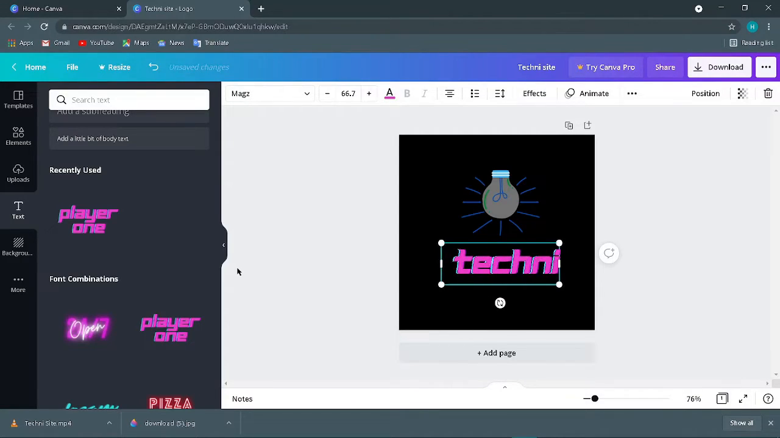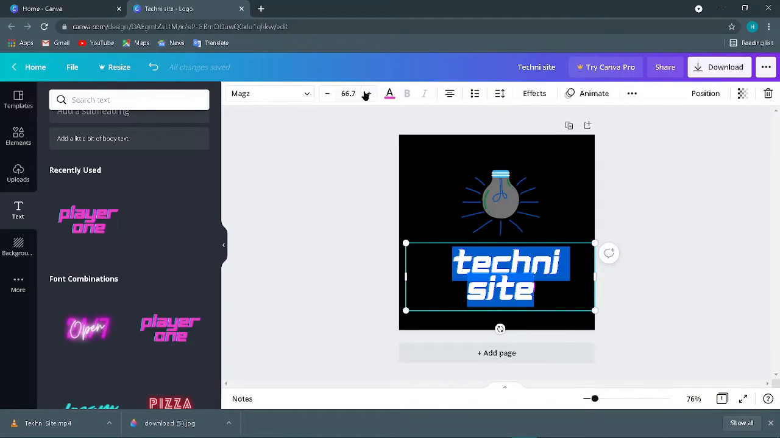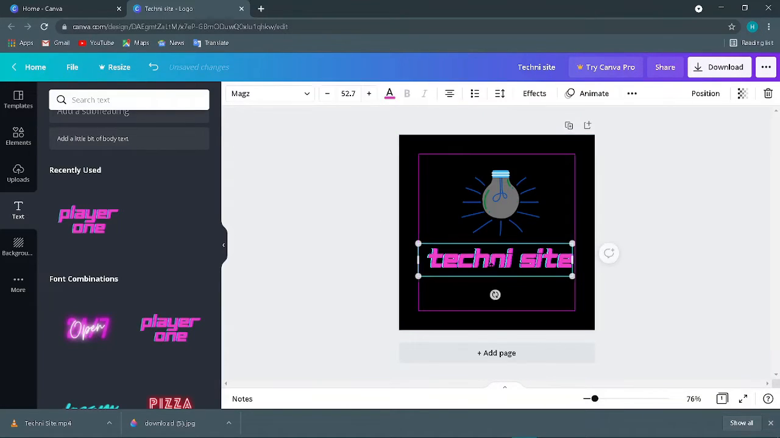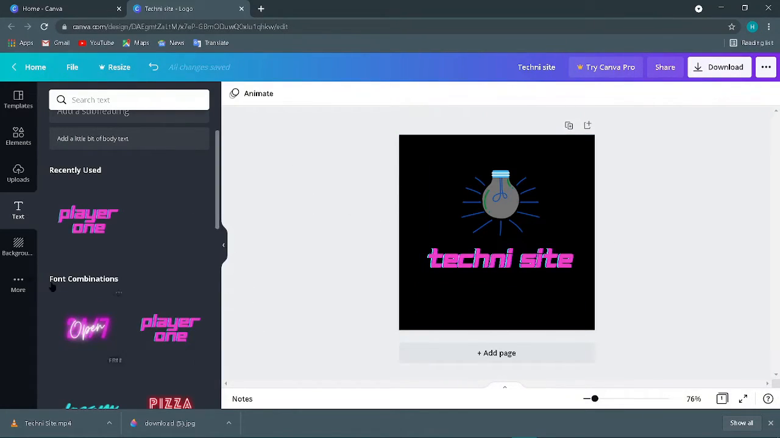and if I want to reduce the size, I can just select it and just press on the minimize button over here. There you go. So this is how you do it, guys.